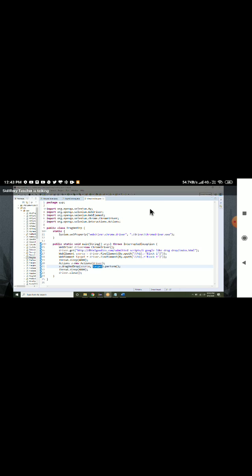Do you want me to repeat this? Everyone understood? Can we do drag and drop in different tabs? No, not possible. Only in one window, one tab it is possible.